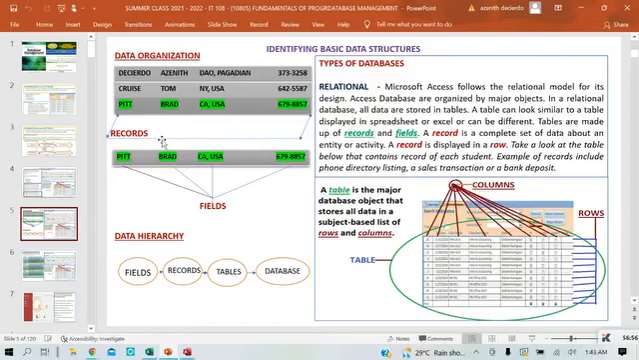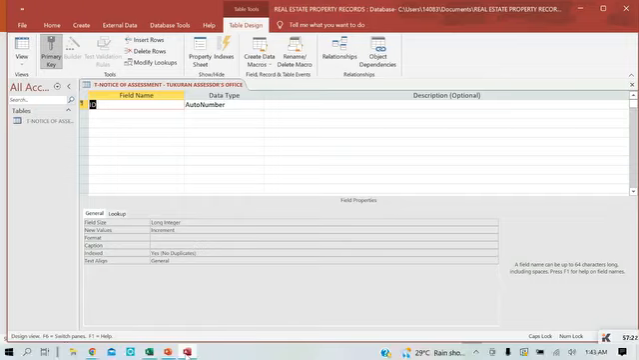Okay, so we have the data hierarchy here: fields, records, tables. Once you have the fields, you have the records, and you created a table. Once your tables are completely filled out with the entries, it is now going to be called a database. So that is it. Now let's go back to Access in here. A record is displayed as a row on a table.